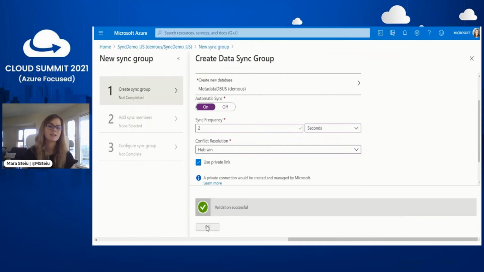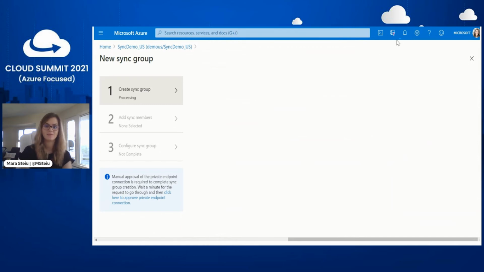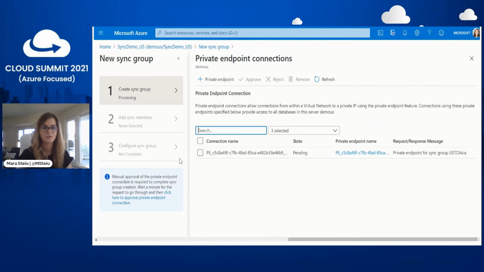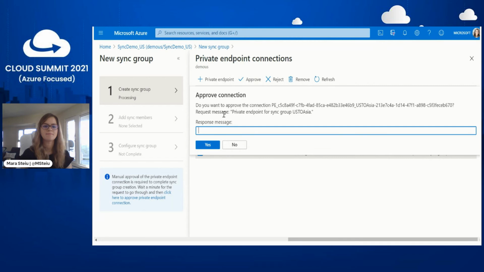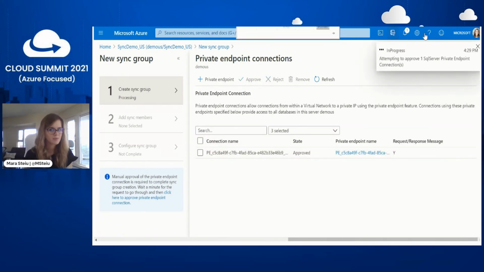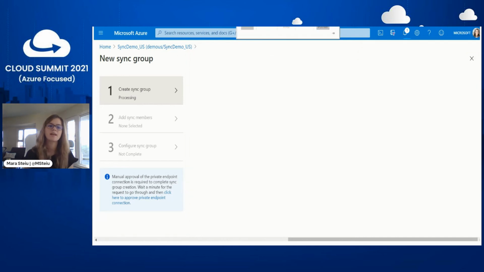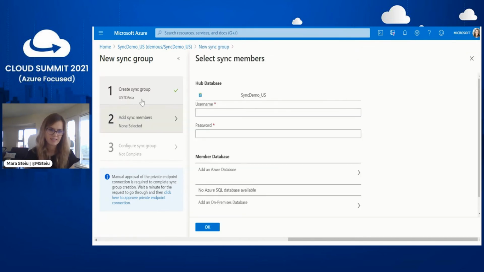Very important, for your sync group to be created, you must manually approve the private link between the hub and the sync service. So what we have to do right now is go to the manual approval, see you have a pending private endpoint connection, which you have to manually approve. So we are approving that. Only once we do that, the sync group gets created.